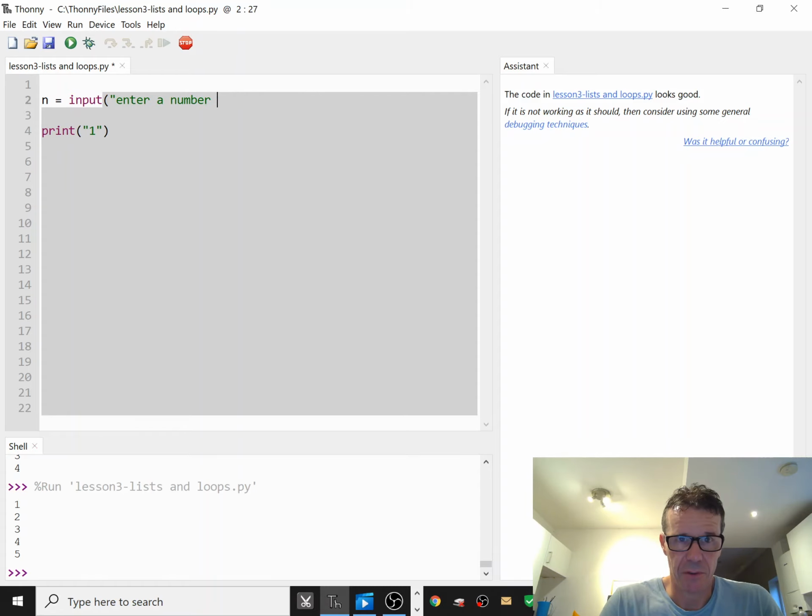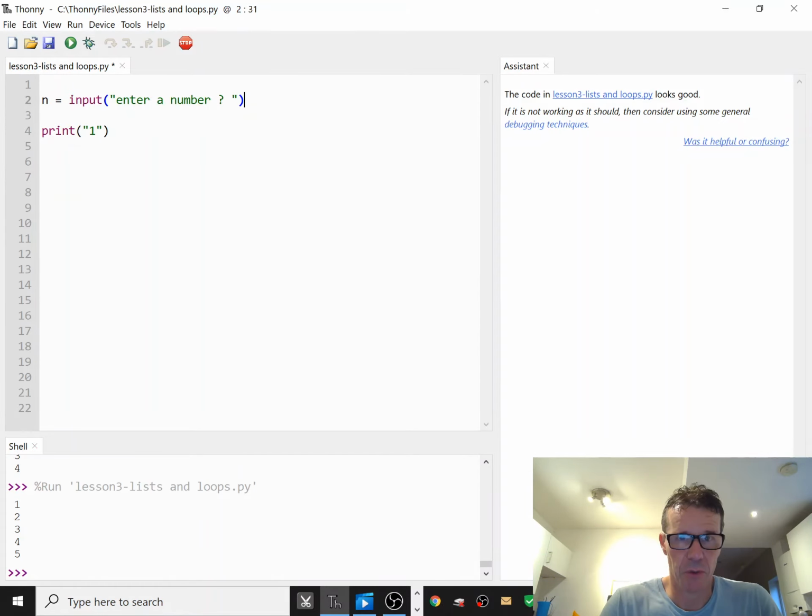So if we say enter a number, again, input you'll have covered in lesson 1. We're going to treat that as a number, so at the moment n, the variable, is a string, so we'll just do a conversion, call it nint. So what we're doing there, you may recall from the last lesson, we're just going to convert n into an integer and we'll store that in the variable called nint.